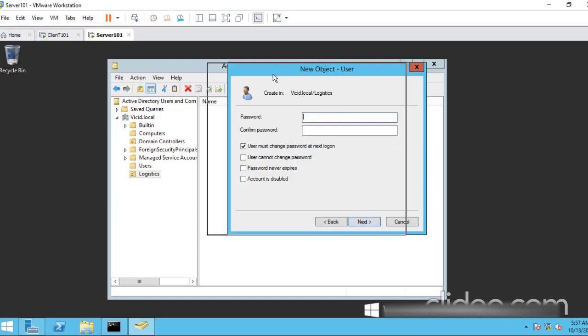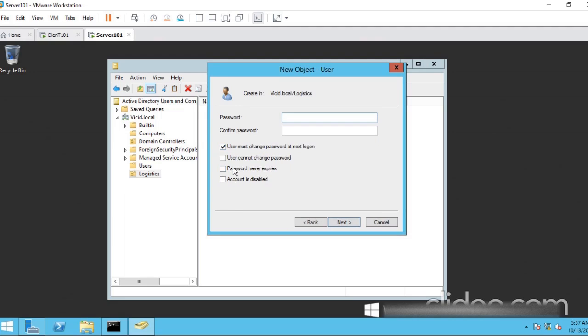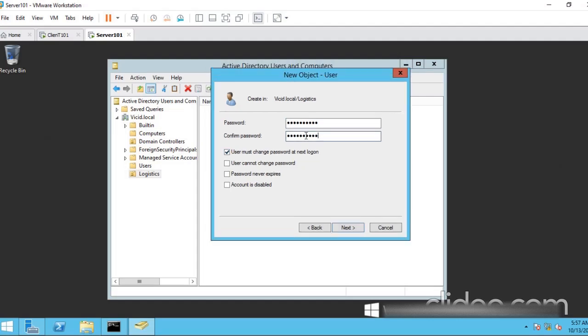I always specify user must change password at next logon. Now why you should do this as an administrator is so users can change their passwords on their first logon. So I'll create a simple password that I'll give to users in my organization. On the first login, they will be requested to change their password. So I'll leave all others on default.